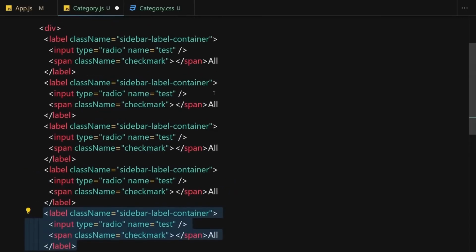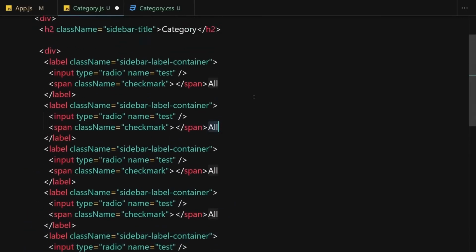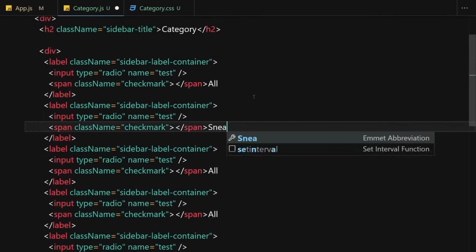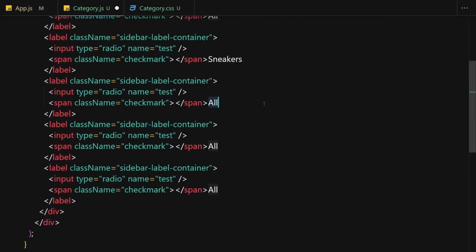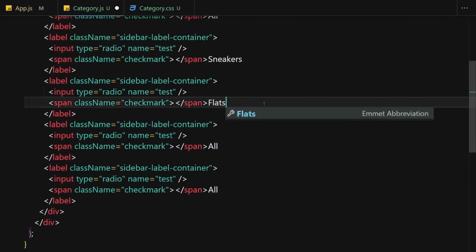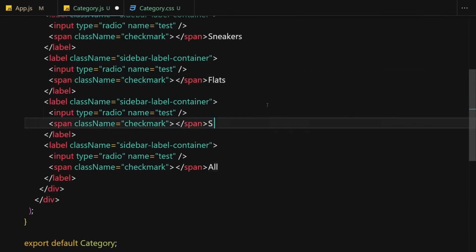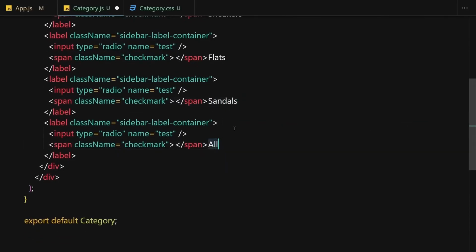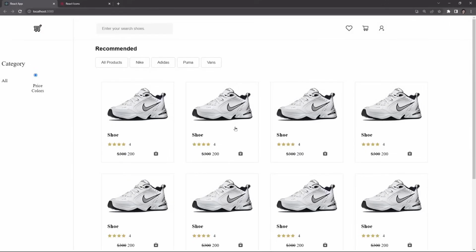Okay, and now I'm going to change these labels to something else. We have all, then we have our sneakers, there we go. And then instead of sneakers, we are also going to provide flats. And then we have sandals, there we go. And then finally we have our heels. Save our file.